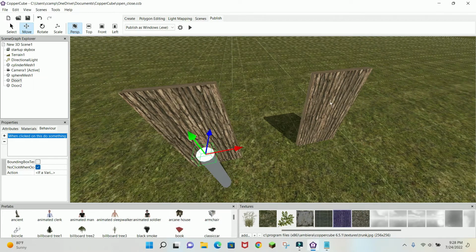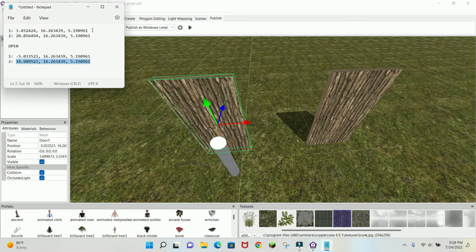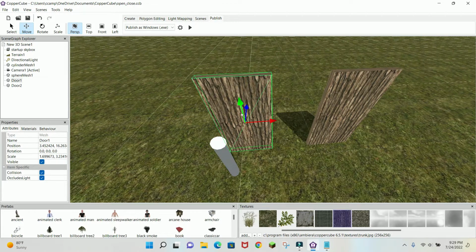So what we're going to do is we're simply going to go over here to door 1, go to attributes, and then you want to go to your notepad window, copy the closed coordinates for door 1. There, just put in the position, click enter, and as you can see, it goes back to the closed coordinates, and do the same thing.